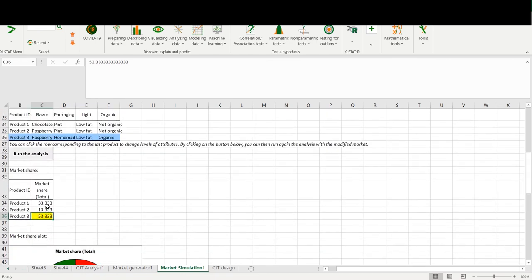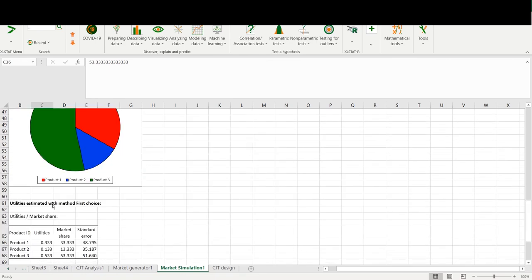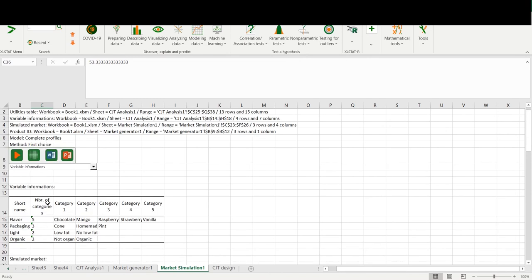So that's basically the important things about conjoint analysis in XLSTAT. It's a very useful tool, as I said.